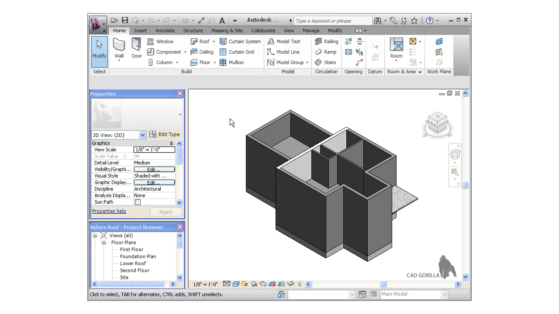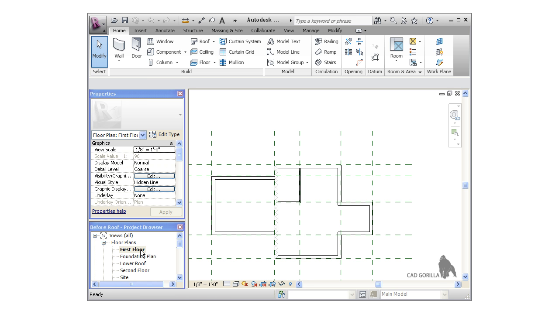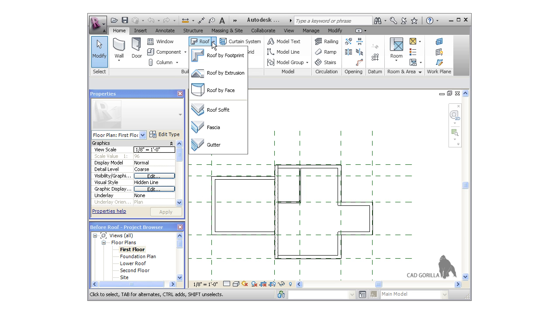So, the next step in the process is to create the roofs on the building. We'll be creating 2 separate roofs to give our building a bit more of a unique look. I'll do this from the first floor plan. There are a few ways to create roofs in Revit. For this project, we'll look at creating a roof by footprint.